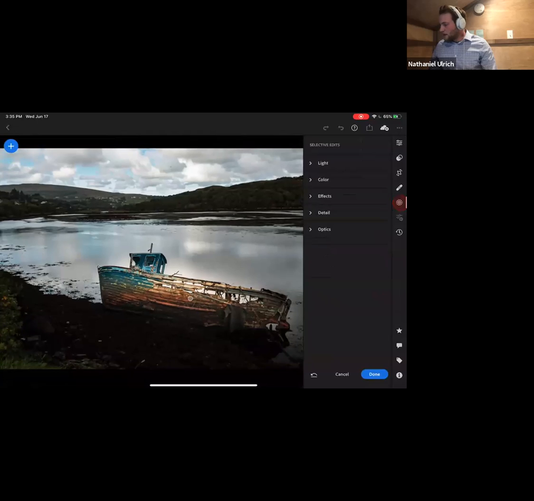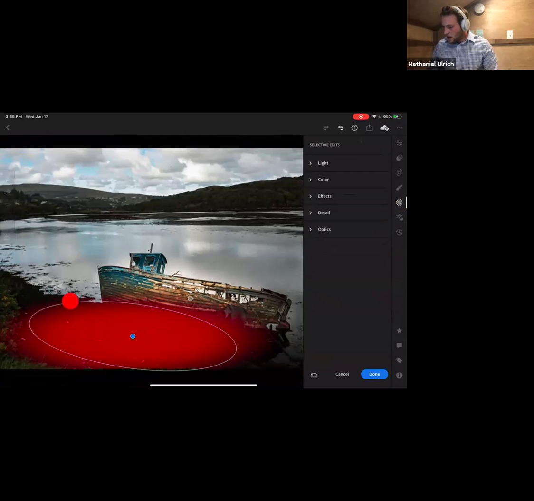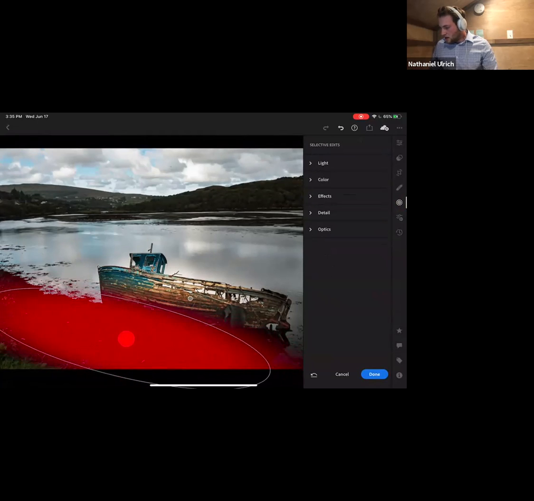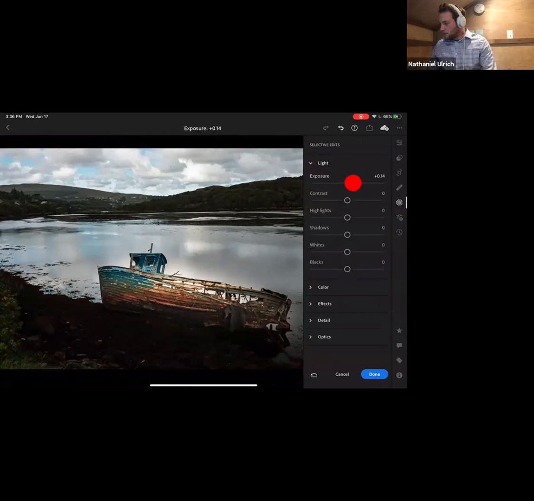So I'm going to go back to that selective edit, and I'm going to click plus, and I'm going to do the circle again. And this time I want to edit the beach. So I'm going to just click on the beach area and expand that circle. Again, tilt it. You can expand it outside of the image, it's okay. And I'm going to just move that onto the beach. And for this, I just wanted to add a little bit more light. So I'm just going to go to light and just push the exposure up a tiny bit.